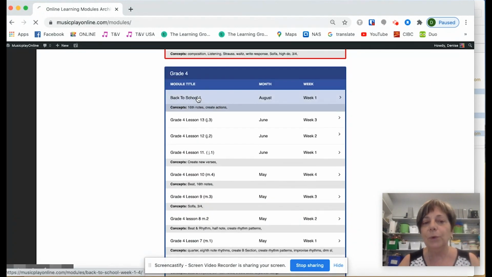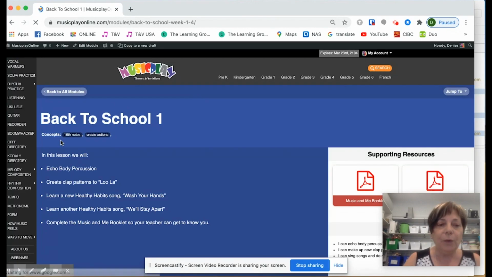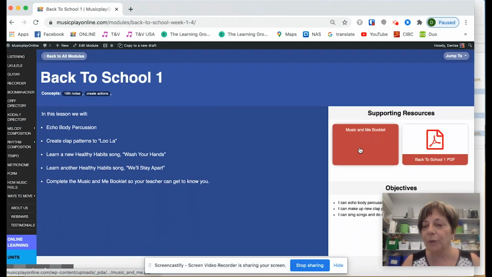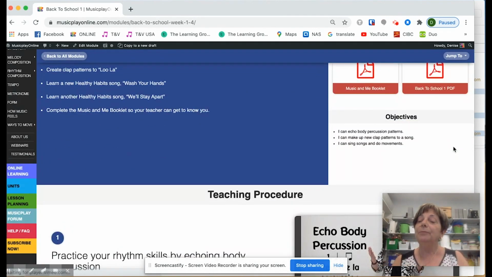So, back to school lesson. In grade 4, we have concepts. Here's our outline and supporting resources. This is a teacher guide. This is for you, or maybe a parent wants to read through that to see what the musical purpose of the activities in the lesson are.